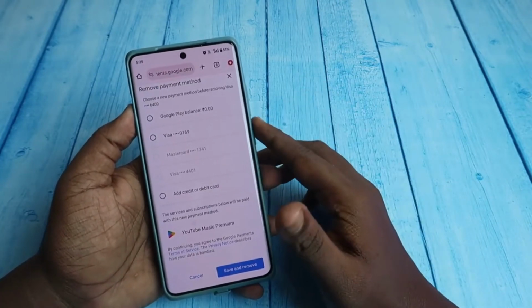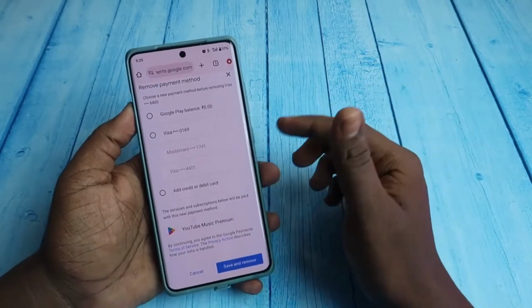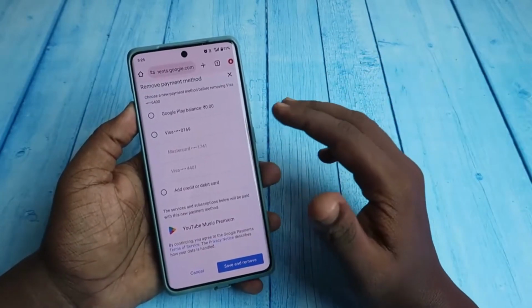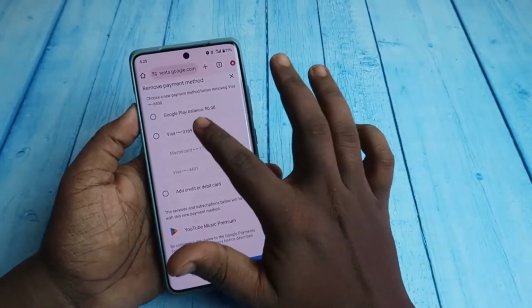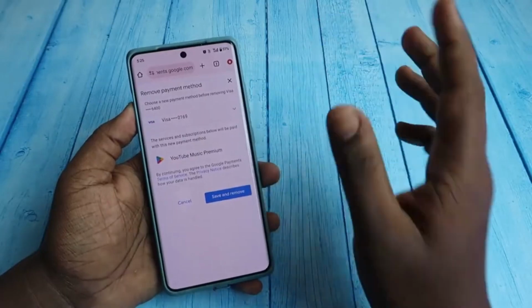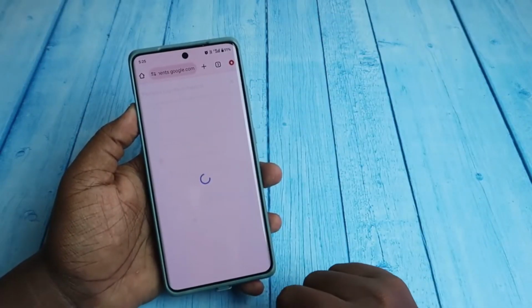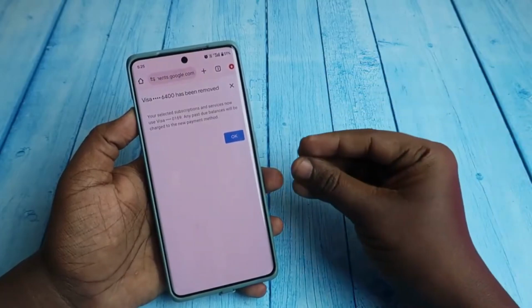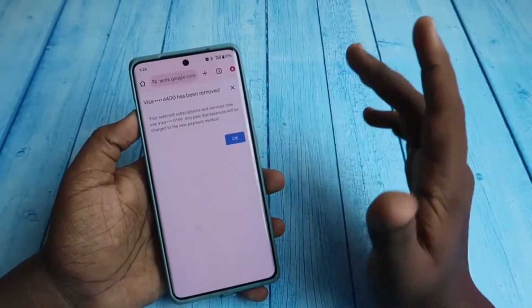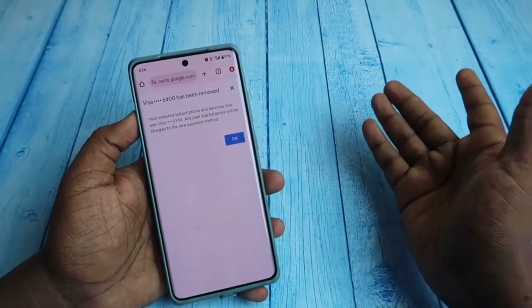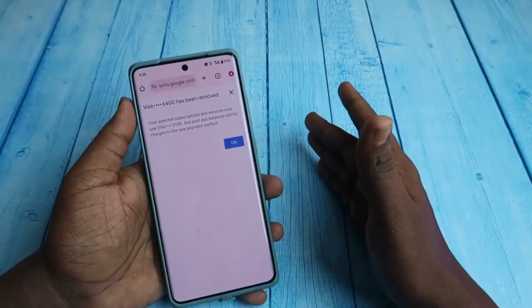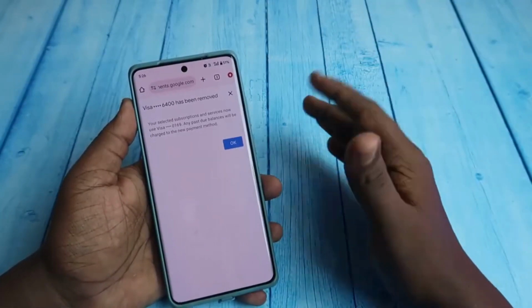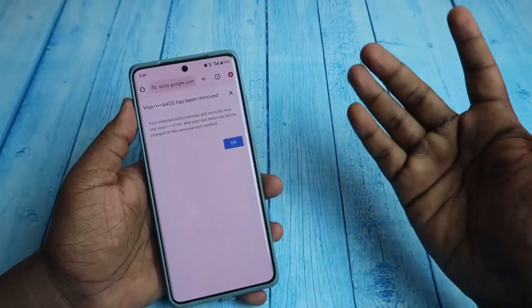And during the removal process you need to select a new payment method, and only then can you remove the current Visa card. So just select whatever card you want and click on save and remove. Firstly, you need to add a card which you are not using or which does not have enough balance, just add that card, and after that remove your main card. So in that way it works. Without selecting any new payment method, you can't remove your older card.